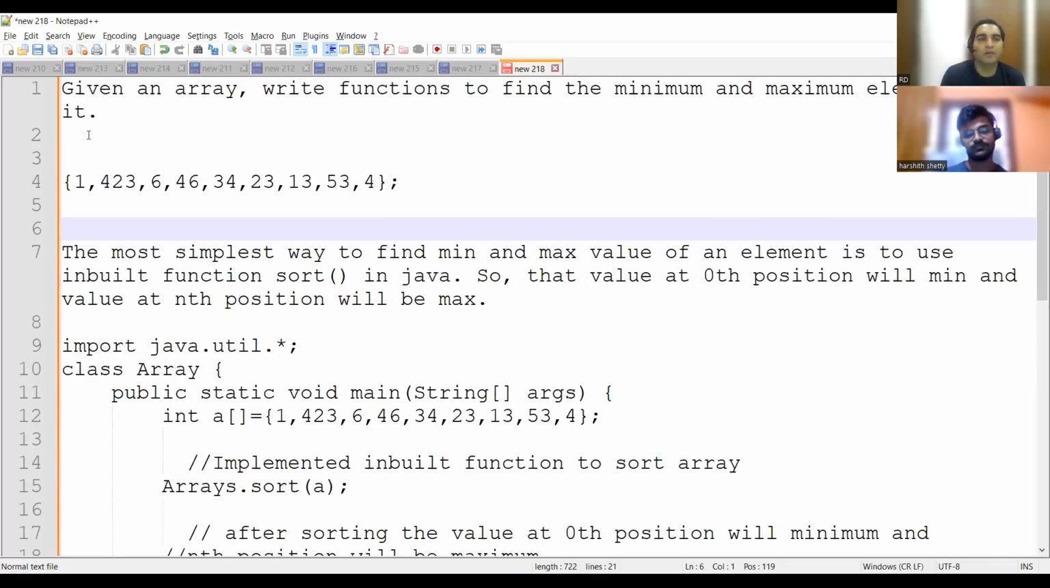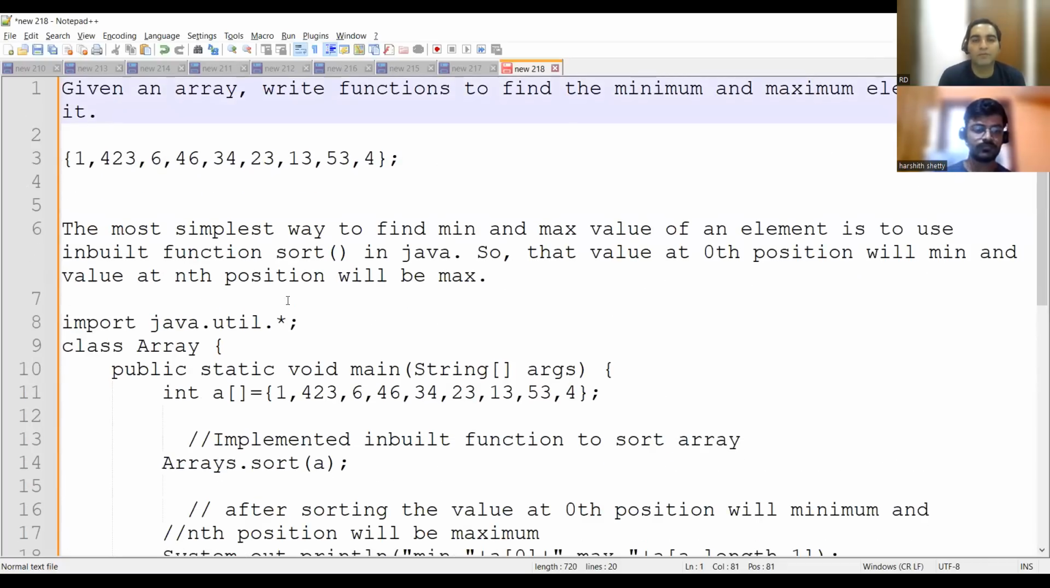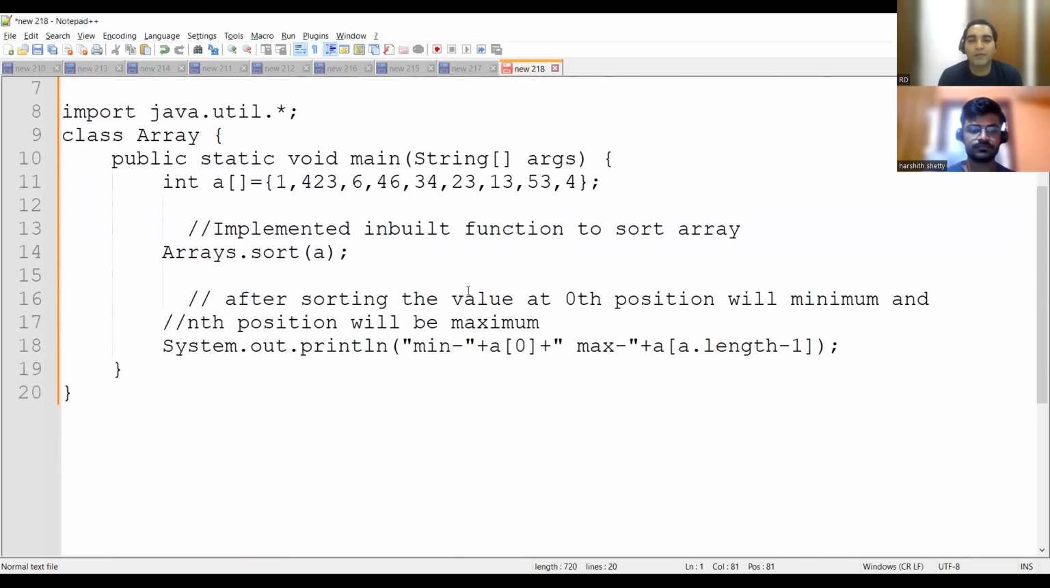Okay. Sort. So you can use the inbuilt sort function in Java, and Arrays also. As soon as you sort, the value at the 0th position will be the minimum, and the value at the nth position will be the maximum. Arrays.sort. Correct. So you can use this program.